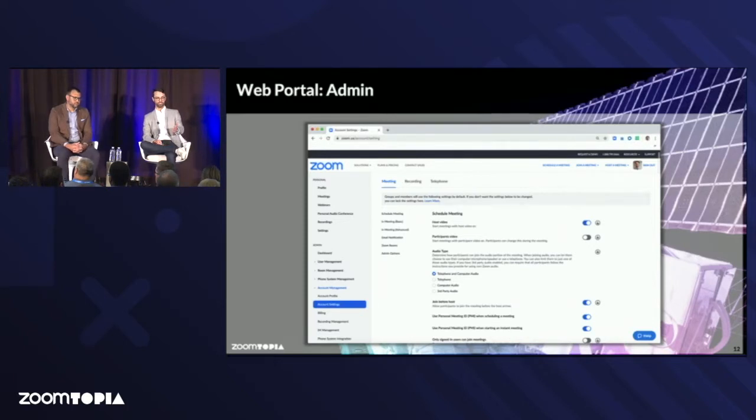It looks the same for the account settings as it does for the user settings. You'll see we have all the settings listed. There's a description under each. You have the toggle button, blue means it's on, gray means it's off. But when you're setting it up for the account, you also have a lock button. So a popular setting is join before host. If you wanted to turn that on and lock it on for all of your users, you would just click on that lock icon next to it, and then your end users would not be able to turn that off.